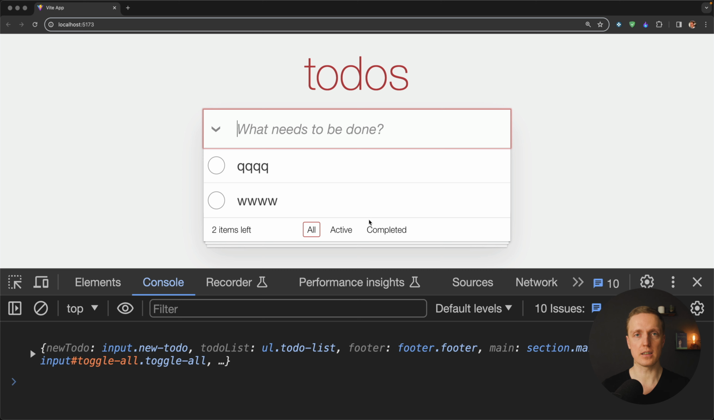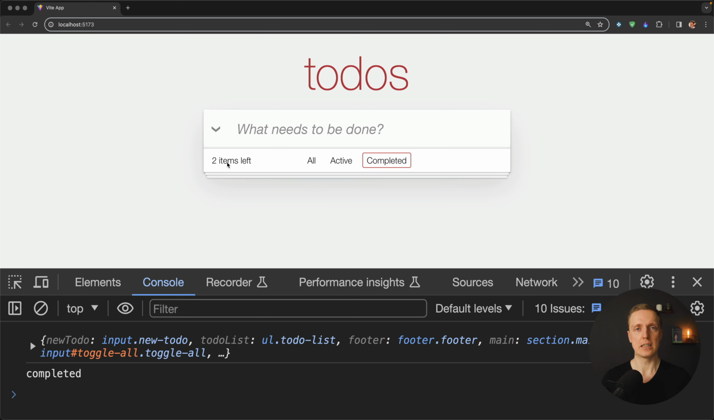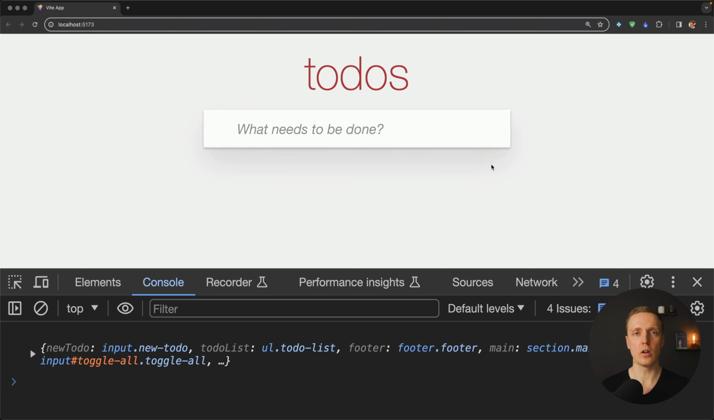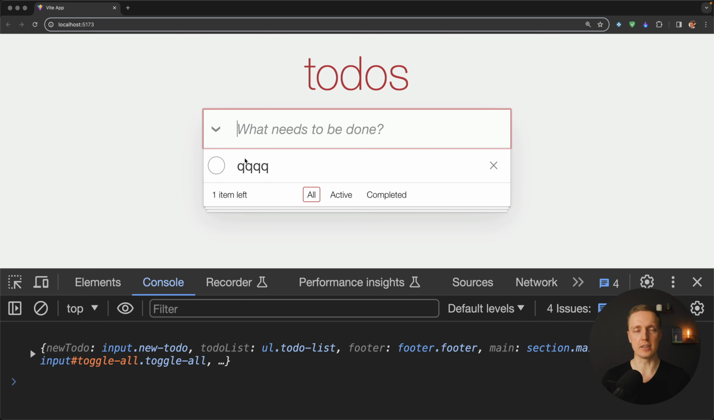We can also filter our to-dos on the bottom, and we see the amount of to-dos inside the footer which are left to be completed. Additionally to that, we can remove a to-do or edit a to-do. So with a double click on our to-do, we're in editing mode, we can change a to-do, and with enter it will be updated. This is exactly the goal of this video. And we will implement everything without any frameworks at all, with just plain JavaScript.